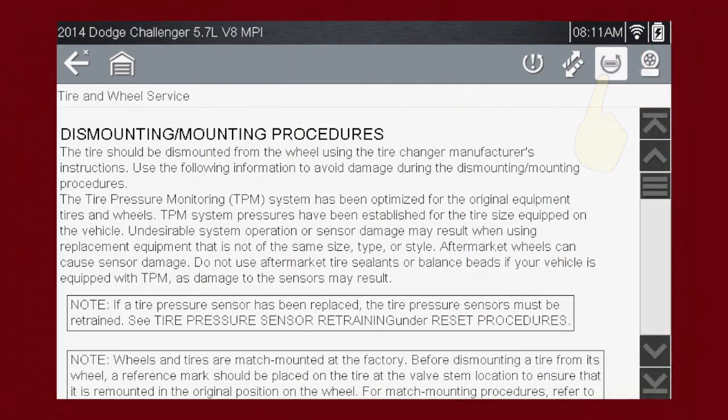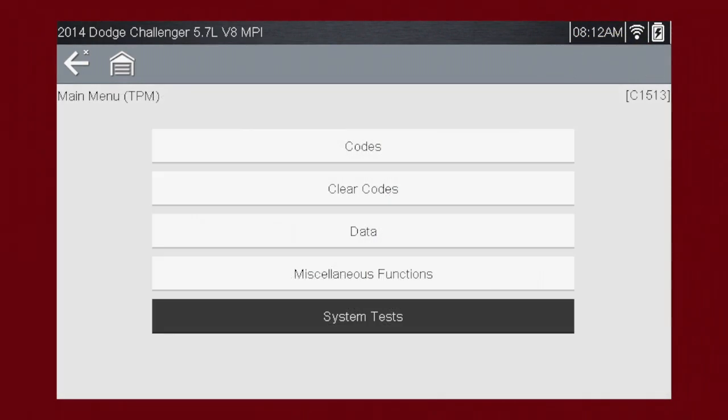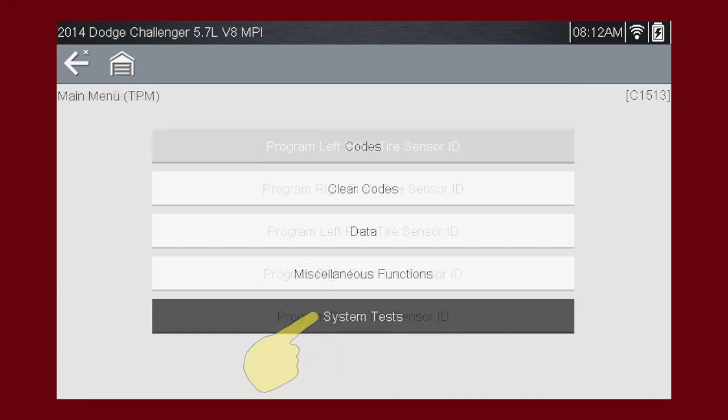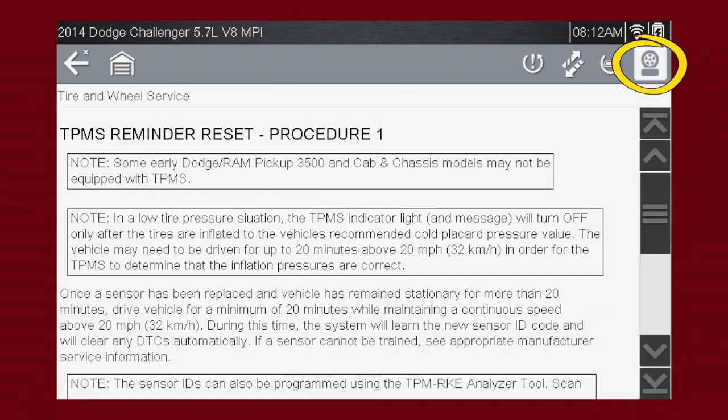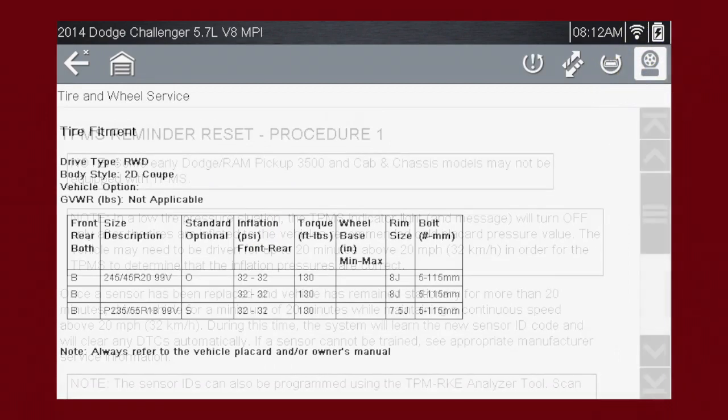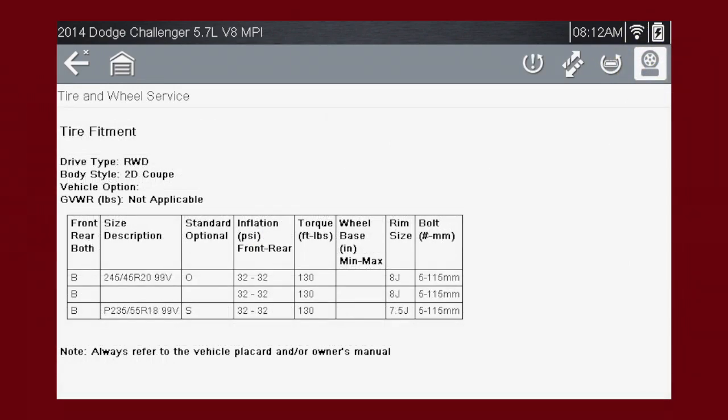Press the functional reset icon. To complete vehicle resets that require a scan tool, choose System Test. On this vehicle, let's select System Tests. This brings up a menu for programming the individual tire sensors. Press the Tire Fitment icon to see tire fitment specifications. Typical information provided is standard and optional tire sizes, inflation pressures, and wheel nut torque.